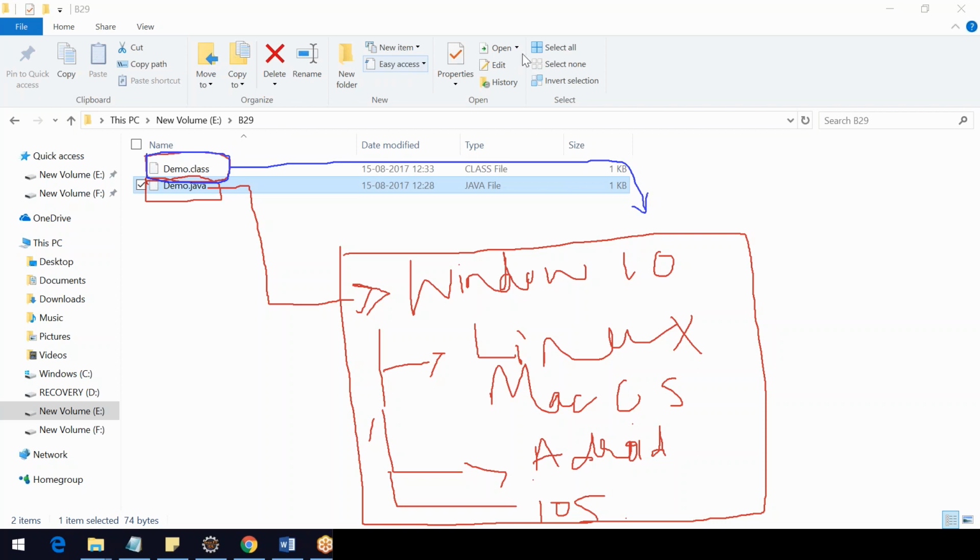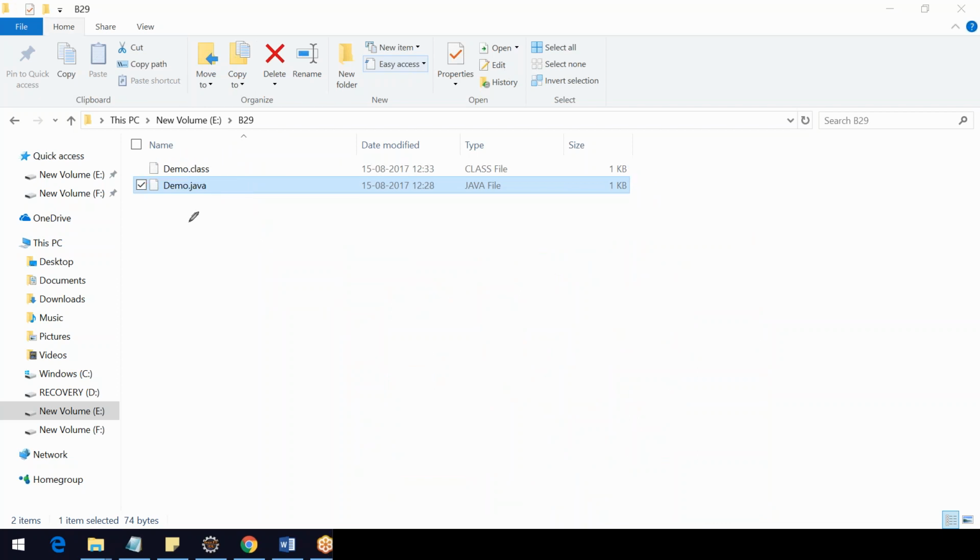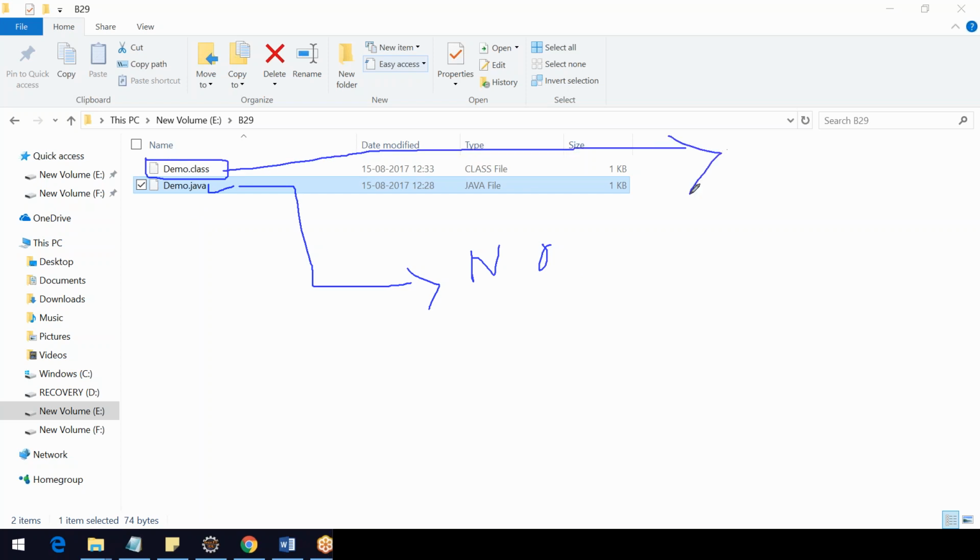So when someone says Java is platform independent, it doesn't mean that once you write the Java file demo.java, it can be executed or compiled on any machine. No, that's not the truth, guys. But once it is compiled, then you can execute it on any computer, any operating system. That is the reason it is called platform independent.